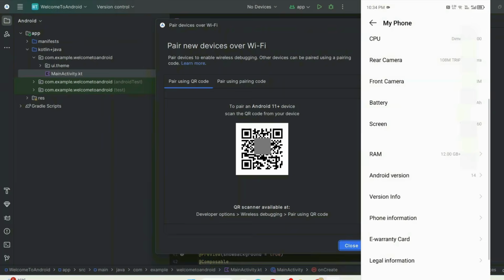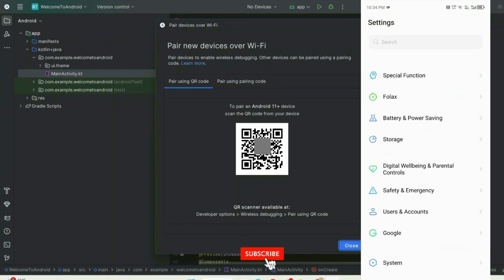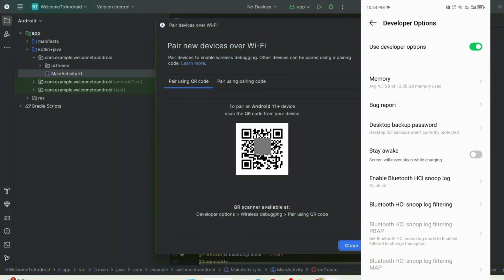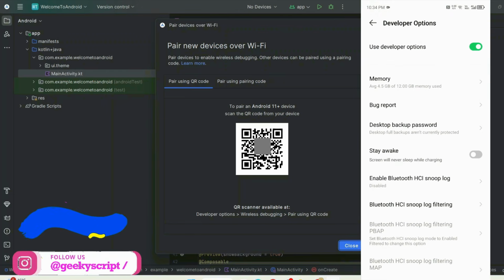Next you need to go back and scroll down. You will get System, open that, and scroll down again, and you will get Developer options over here. So go inside. See, now you have developer options enabled.